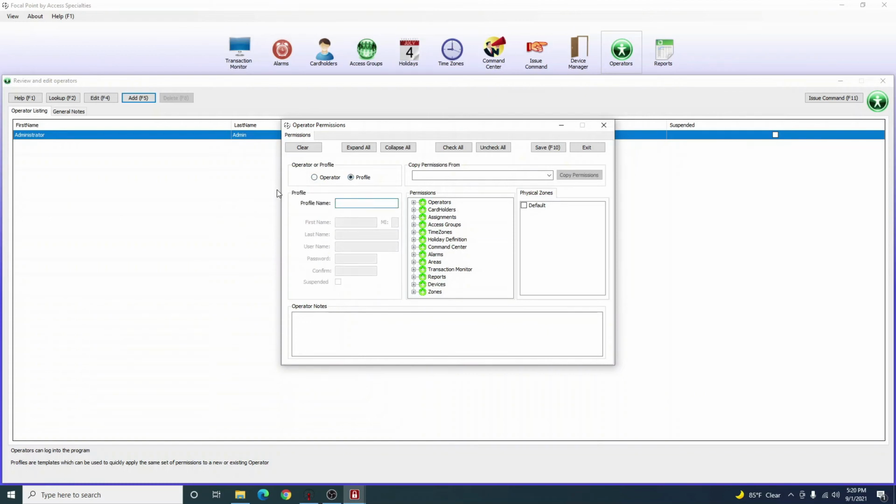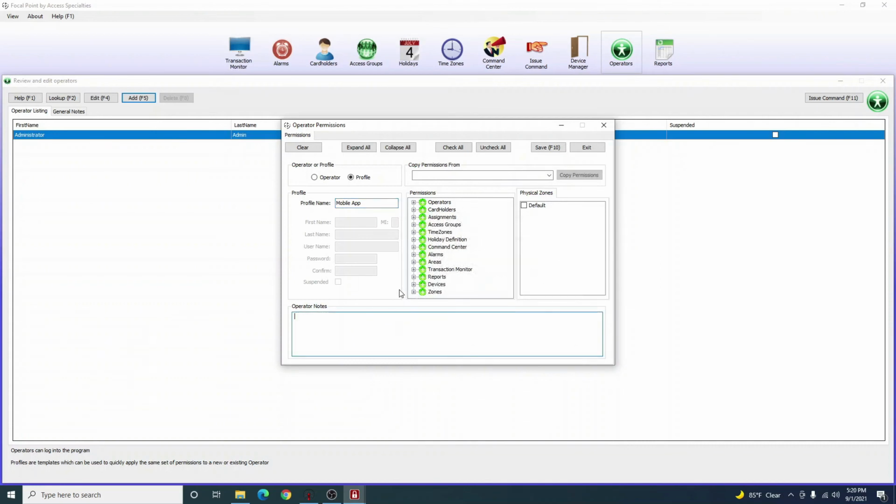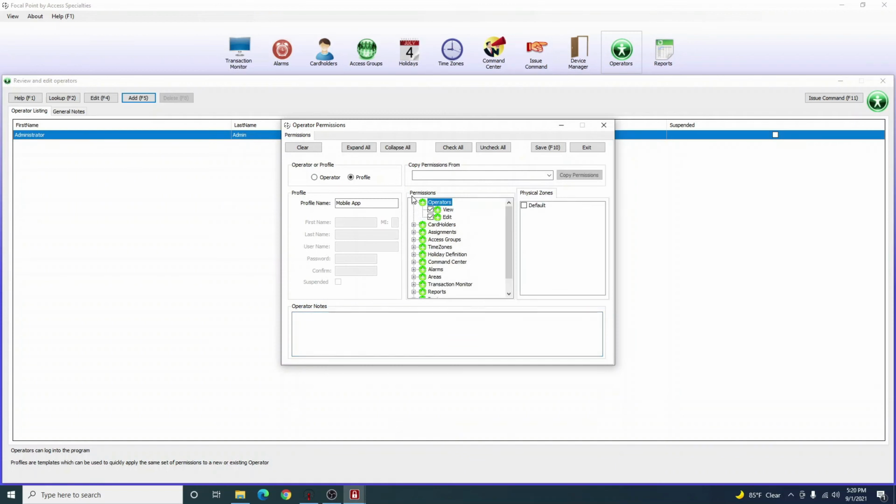We'll do mobile app. All right. So now what we want to do is go through the permissions here, and we want to stop them from using anything but issuing a command. So I'll have to click on the plus for operators, turn off view and turn off edit. Click on the cardholders, turn off view, turn off edit.